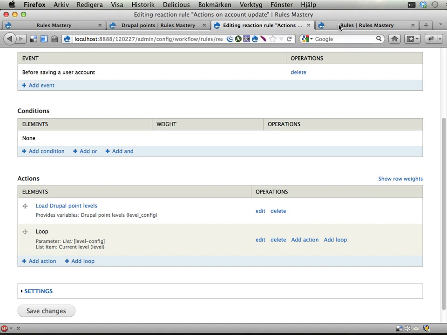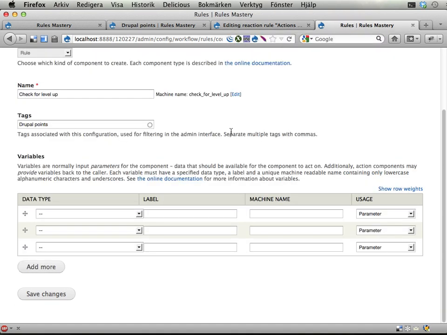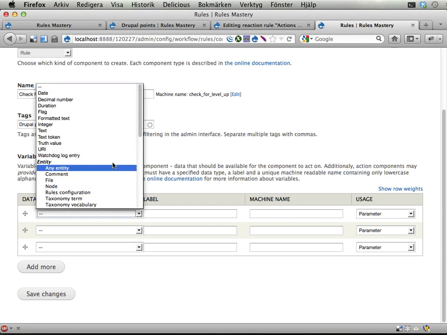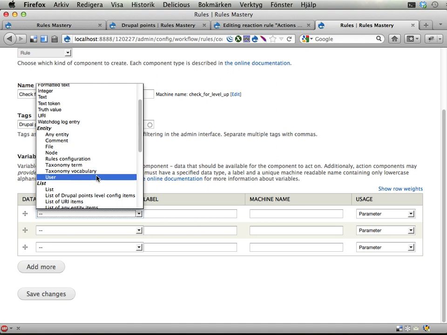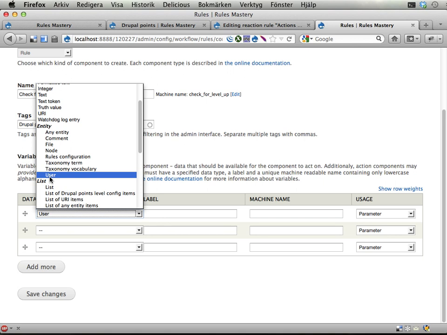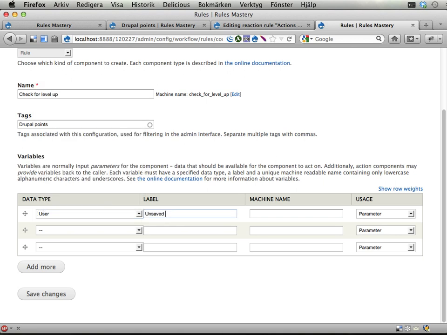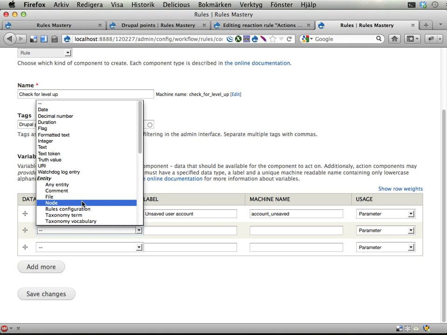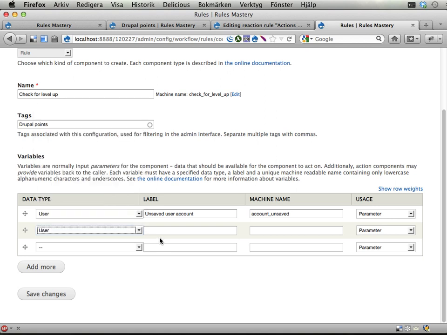And that means that this component will need quite a bit of data input to it. It will need to start with the old user account, the unsaved user account, to see the old points of the user. So as parameter, I select an entity that is a user. I'm going to call it unsaved user account. Account unsaved. I'm going to need the updated user account, so here's another user entity then. Updated account, let's actually call it account only here. Account updated.